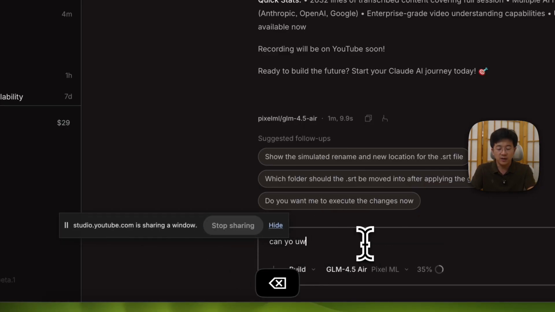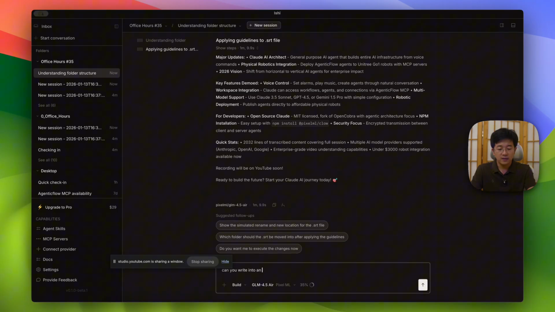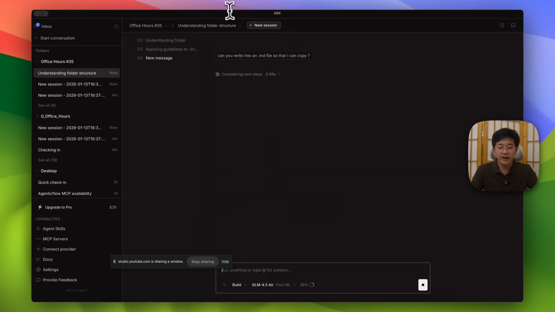Can you write it into an MD file so that I can copy? Yep, so I have it brainstorm for me already, but I'm going to tell it to continue writing that into an MD file so that I can copy and paste later. So that is how I'm normally using that to formalize my talk, or write some prompt and save it as a file, so that later I can just reuse that again and again.